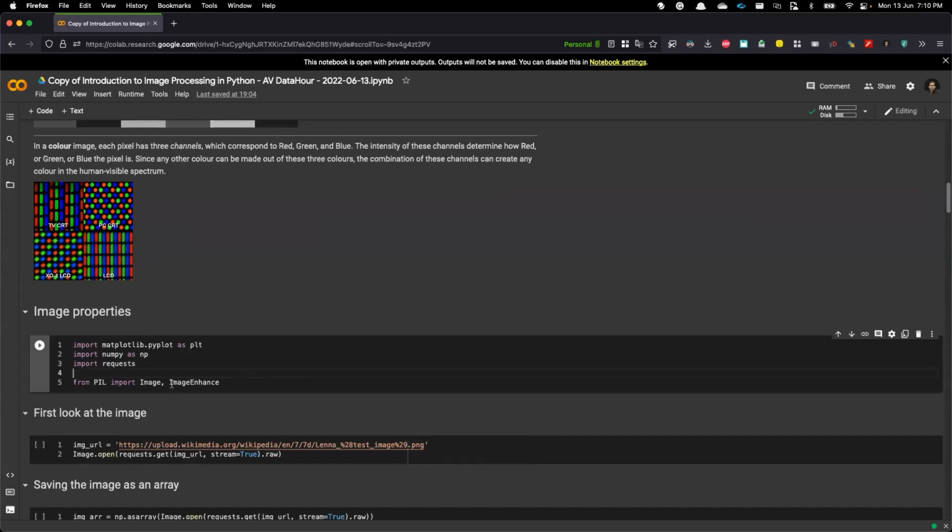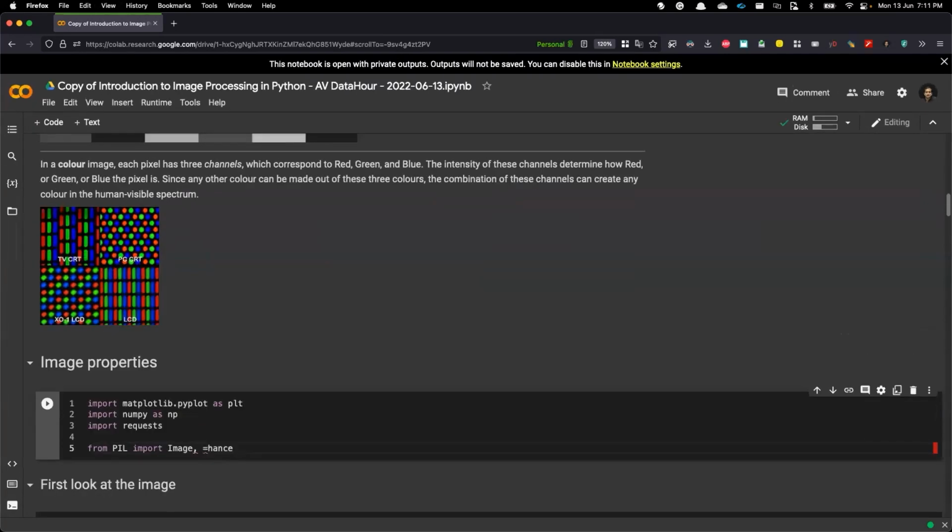Okay, is my screen too small for you? Is it better now? Okay, cool. I will use the zoom level then.